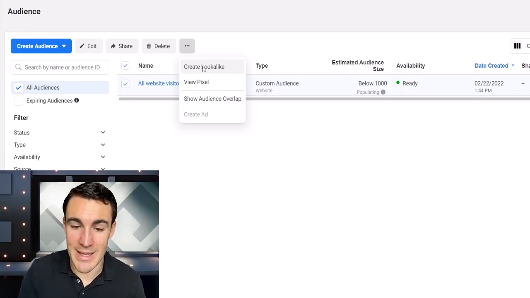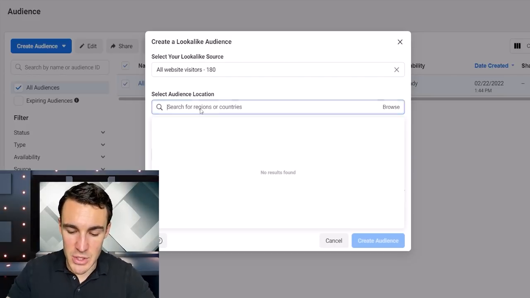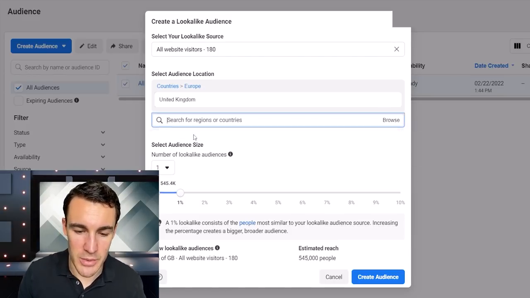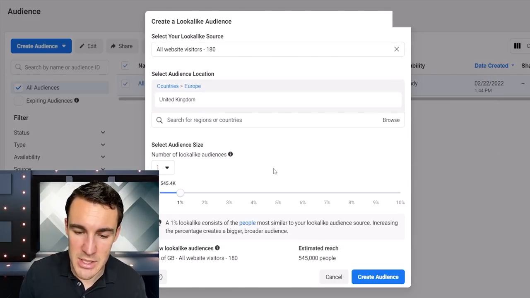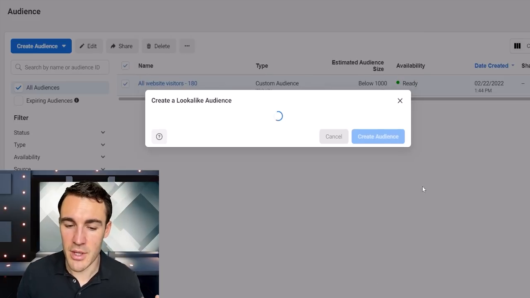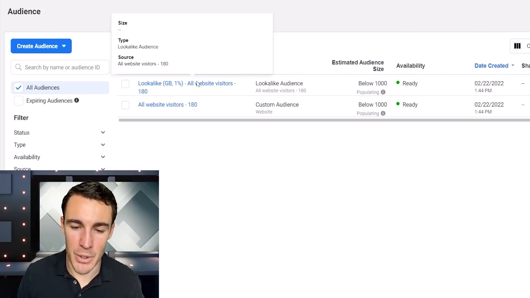So this is the source, and we can click on Create Lookalike, select your location. I'm just going to go with the UK in this instance. 1% is perfectly fine to start with. Create audience, and boom, there's our lookalike.